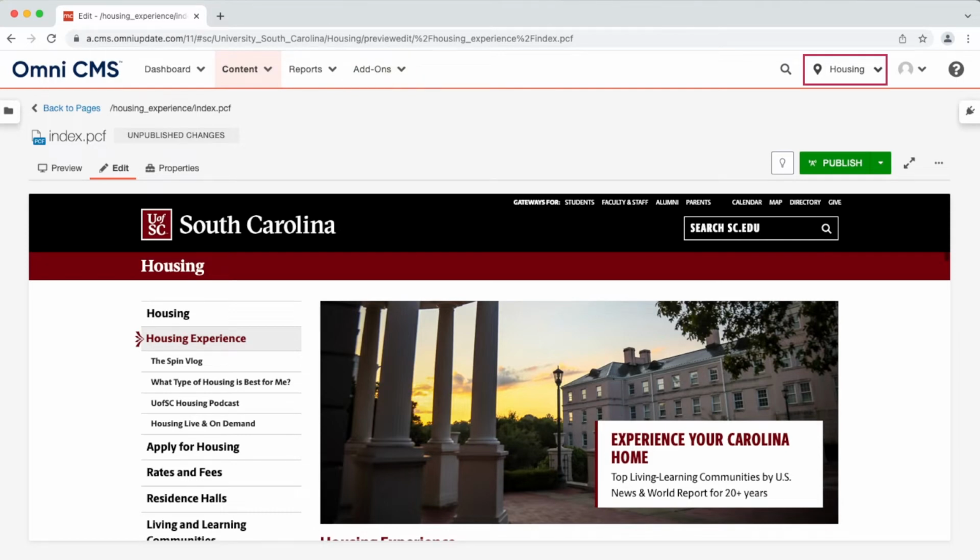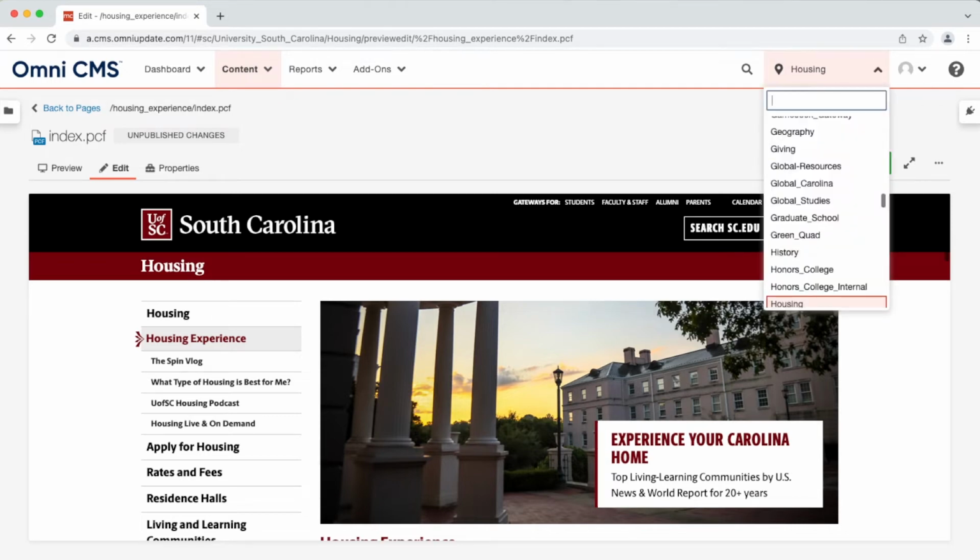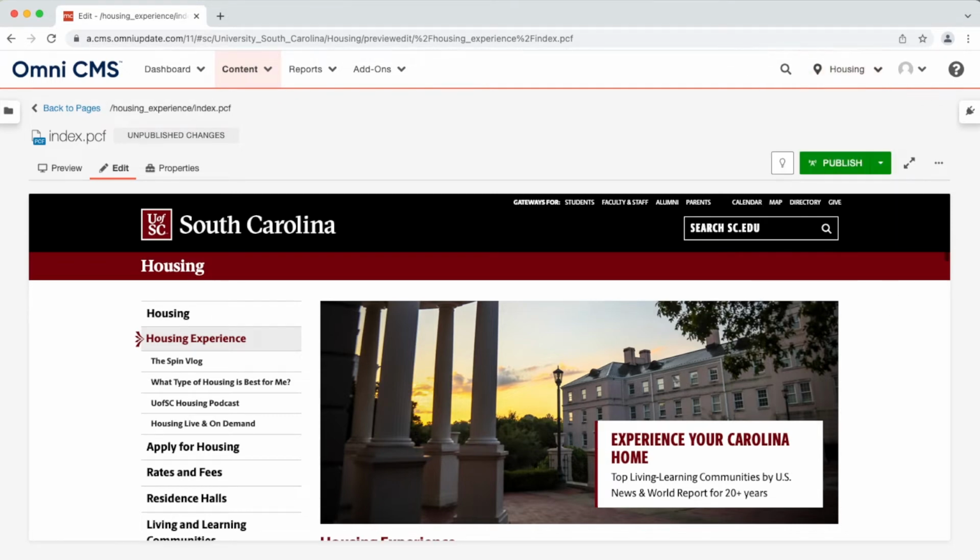On the far right, the name of your unit site will be displayed. If you're working on more than one unit site, you'll be able to switch between them using the drop-down here. And if you ever need to log out, you'll use the profile icon to get to the logout link.